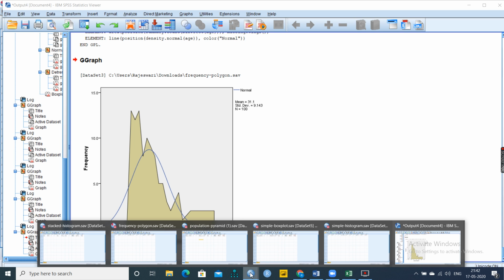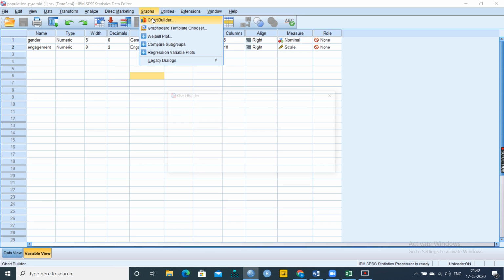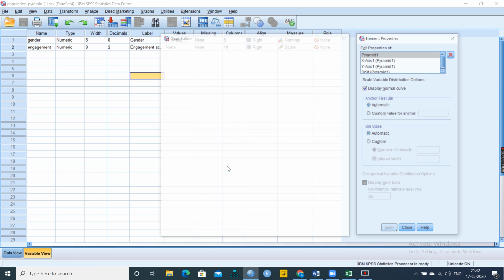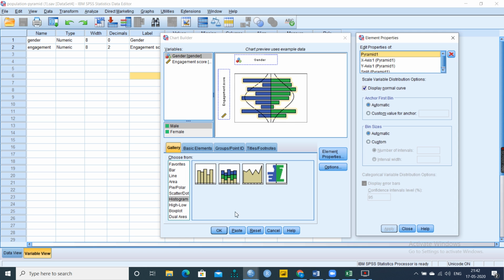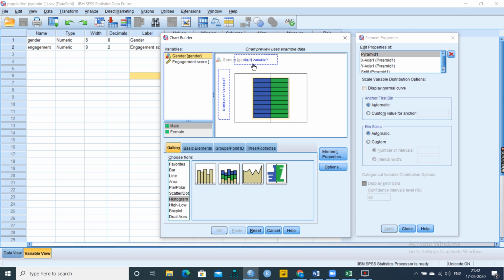Next we can go to the population pyramid curve, which is generally used to check a non-normal curve, that is, for the Mann-Whitney U test. For this, choose Graph, click Chart Builder, click OK, then go to Reset and select this, gender as the split variable and engagement score as the Y. Then we ask the system to display the normal curve, click Apply and click OK.